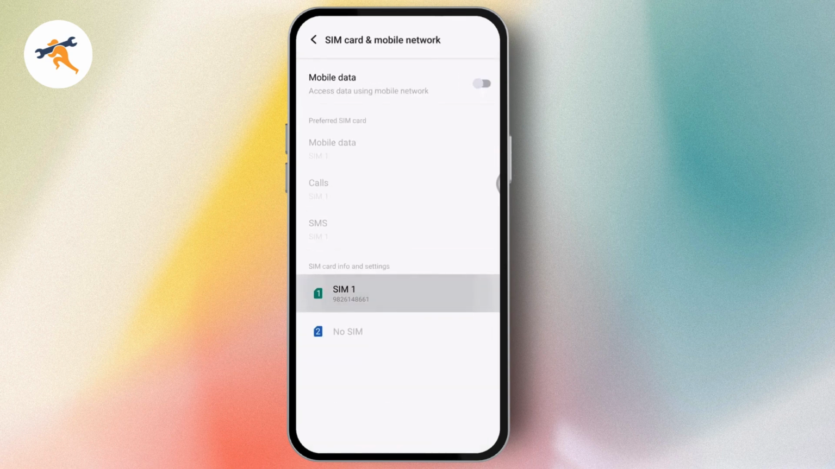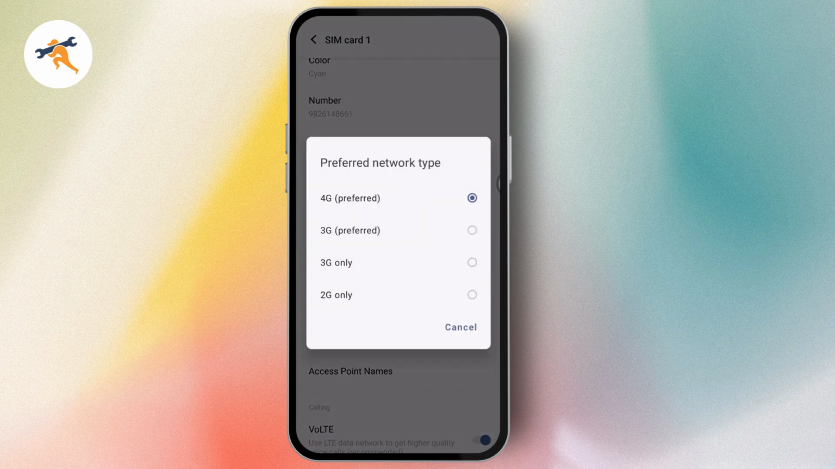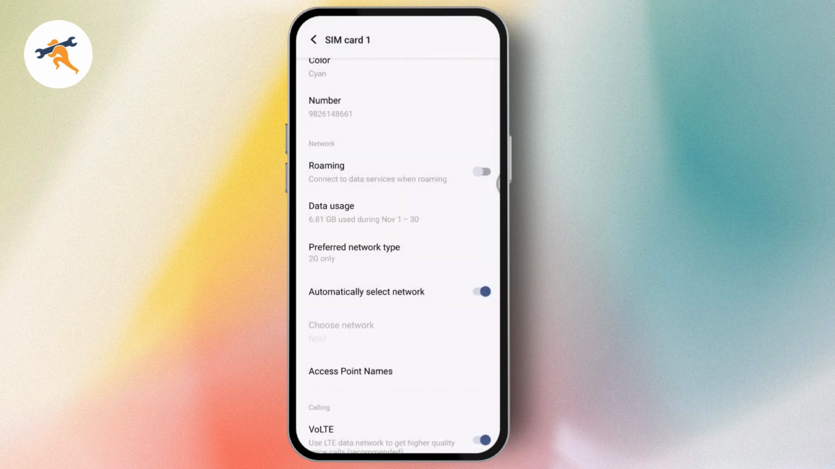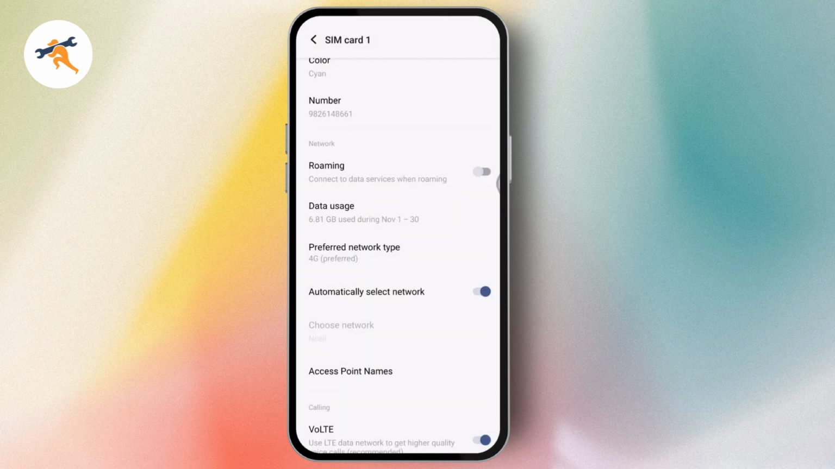Go with the SIM in which you're facing the problem and scroll down, go with preferred network type, choose 2G, and again go with preferred network type and use 4G. Once you've done, your problem might be fixed.